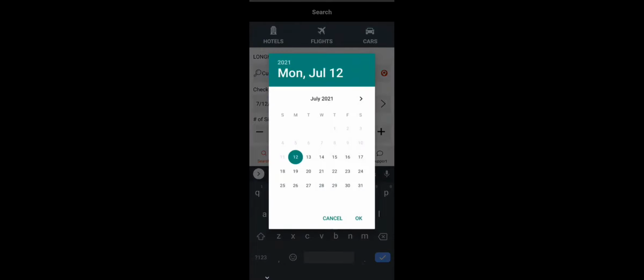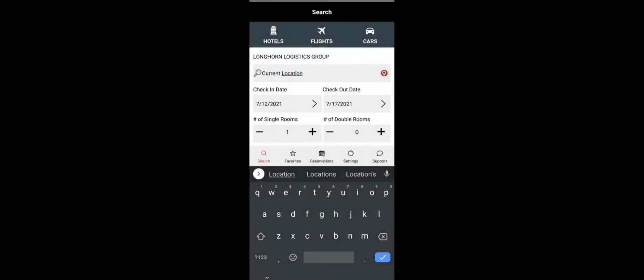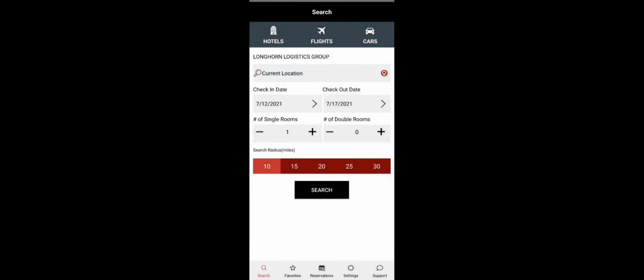Select the date option to select the days you'll be checking in and checking out. Type in the name of the city you wish to stay in, or select the GPS menu to pinpoint your current location. You also have the option to select single rooms, double rooms, one or multiple rooms. You also have the ability to search by radius, with 10, 15, or 20 mile options.